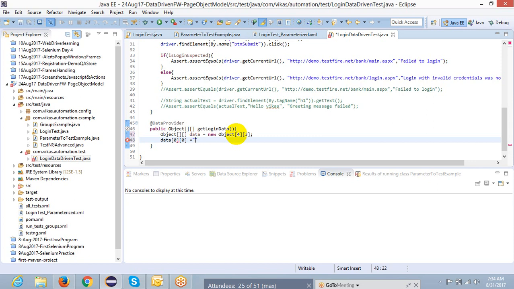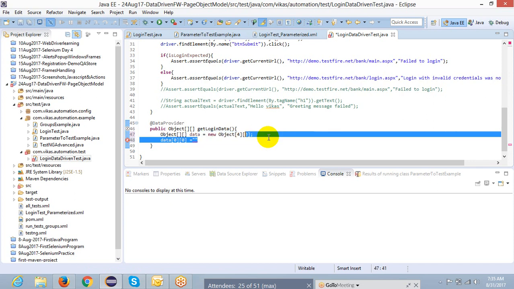Now data[0][0] is equal to, you can set some data. So [0][0] is username, [0][1] is the password, [0][2] is whether the expected login is true or false, that way. But every cell you will have to assign individually. So I will go with another option. While creating that object, I will initialize values.